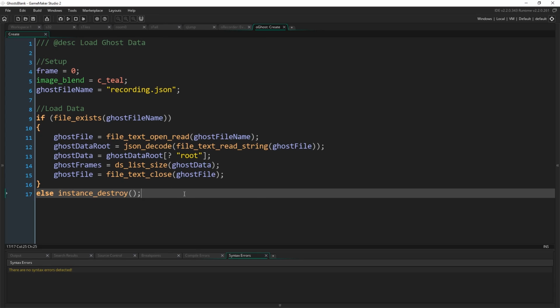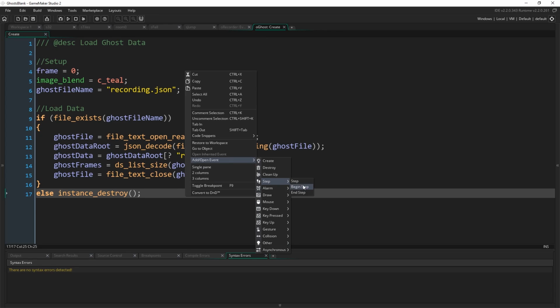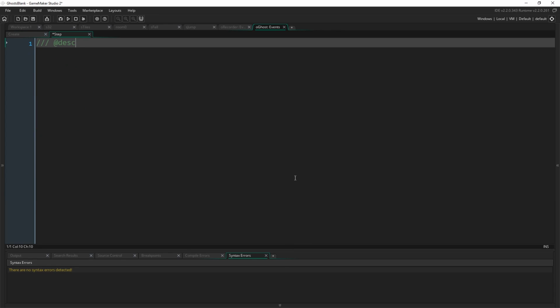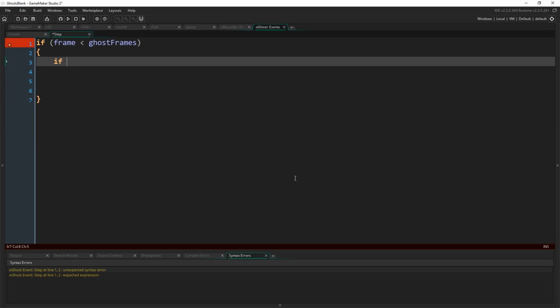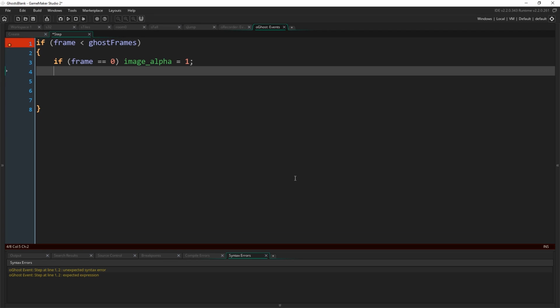Okay, so I'm going to right click, go to add event, add the regular step event, and in here this is where we're actually going to play back the recording. So if frame is less than ghost_frames, so if we've still got frames left to render, right? If frame equals 0, image_alpha equals 1. That's going to be important because we're going to do a little fade out thing towards the end and then just play it again infinitely. You might want to handle it differently, but I'll leave that to you. So I'm going to set that up just to help us later when we fade our alpha out.